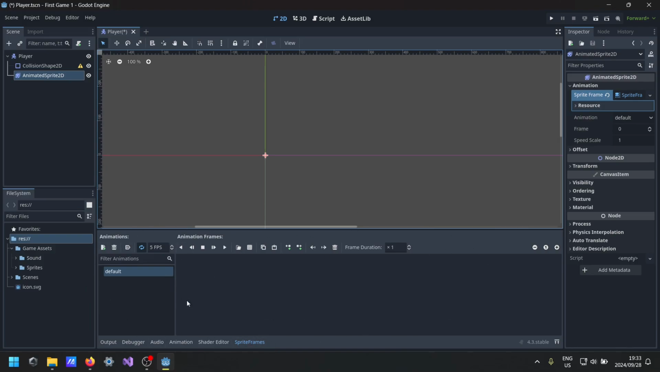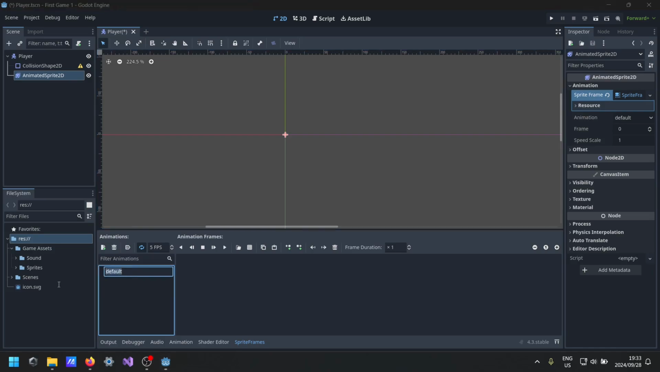This is where we can handle all of the animations that will be associated with our character's movement within the game. Now, we will need 3 animations in total for the player. 1 for jumping, 1 for movement, and 1 for when the player is idle. Let's rename this one to idle.